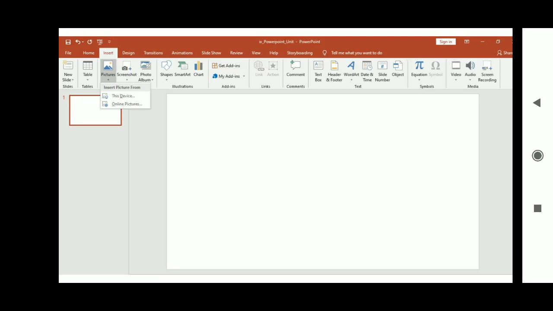Next, how to insert a picture in your slide. For inserting a picture, you can take a blank slide, which is very useful. Here I have added one blank slide. Now I am going to the Insert tab. In the Insert tab there is a Picture option, and in the Picture option there are two options: one is This Device, second is Online Pictures. I have already saved pictures on this device, so I click on This Device.